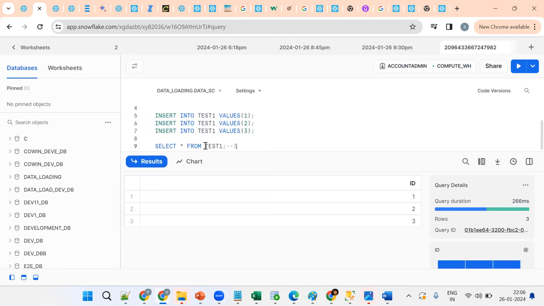Same thing now. Suppose one junior resource is there. By mistake, he deleted some data. Some data in the sense, what? Delete from test where ID equals 1.